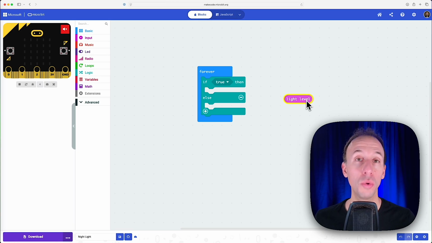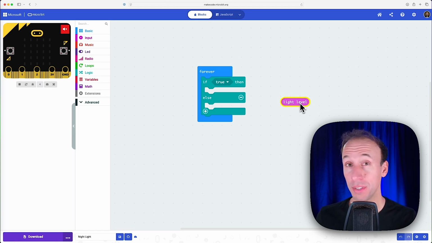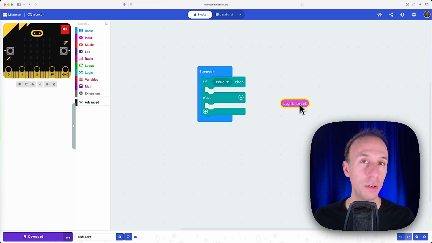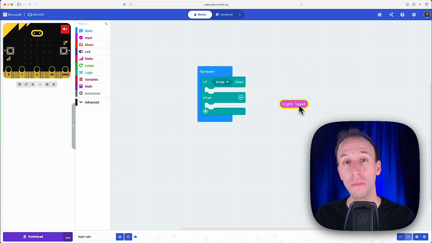This block of code will return a number depending on how bright it is. It will return 0 if it's really dark or pitch black out, and it will return 255 if it's really bright in the room. So it'll return a number anywhere from 0 to 255. 0 being dark, pitch black, 255 is the highest brightness it can measure.